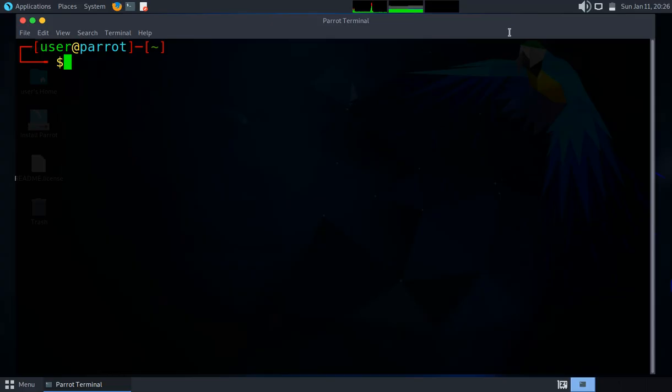Let's get started. In Linux, a process is simply a program that is currently running. For example, when you open a browser, that browser becomes a process, and when you open the terminal, that terminal is a process. Even system services running in the background are processes, and each process in Linux has a unique number called a PID, which stands for process ID, and Linux uses this PID to track and manage processes.